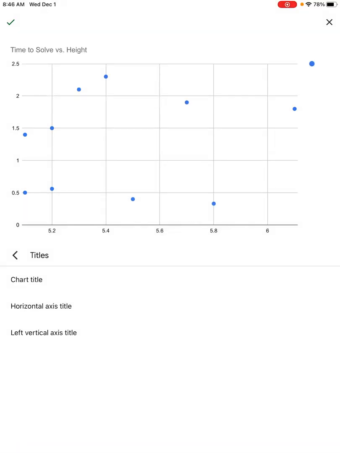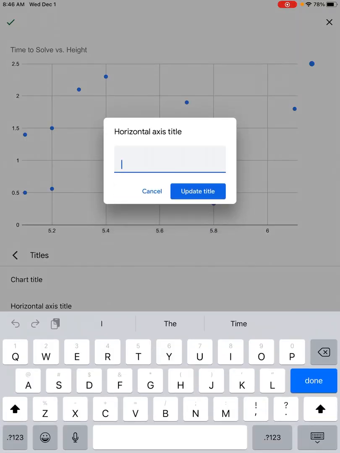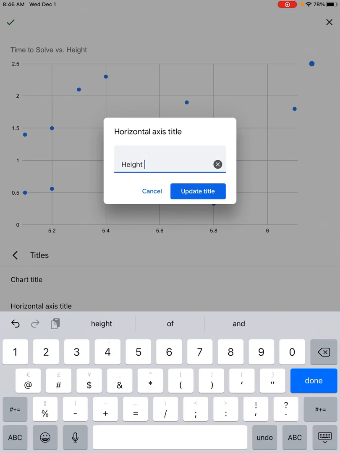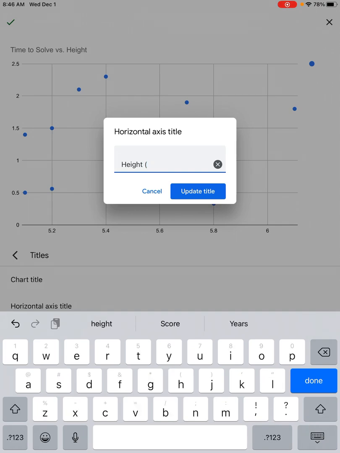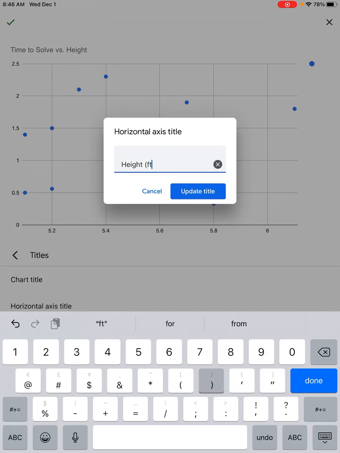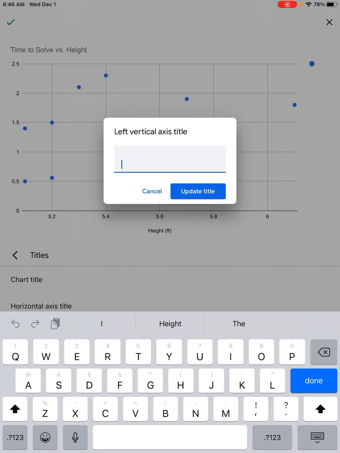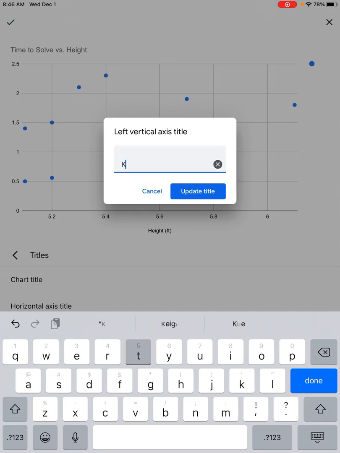Update title, choose that. And then horizontal, so that is your X along the bottom, which ended up being height. And then make sure you always got to put units. So you do that by putting parentheses and then putting your units. I converted to feet. If you converted to inches, then you want to do that in there. So then update title. And then the vertical, which is your Y, which I made that time to solve.